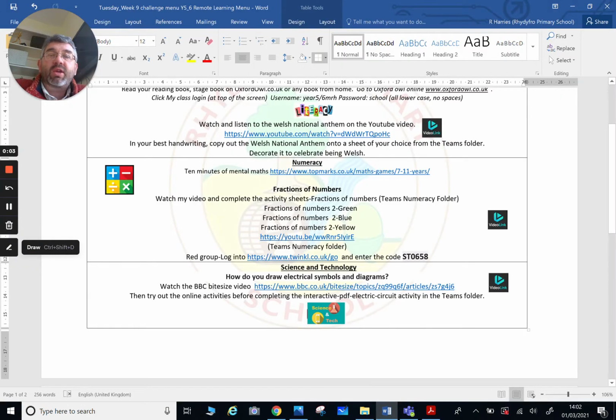Okay, science today then. We're going to have a look at some electrical symbols and diagrams. So the activity is how do we draw electrical symbols and diagrams.